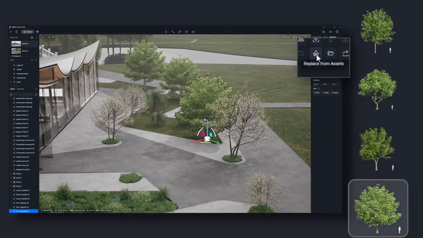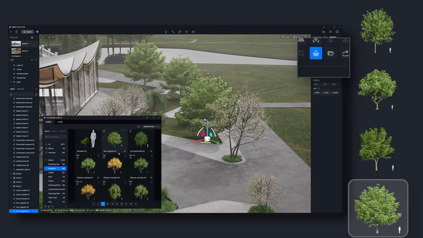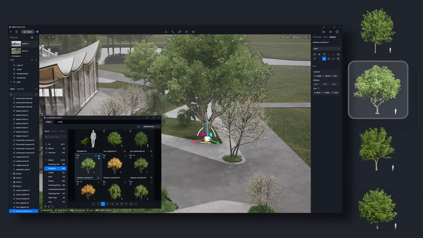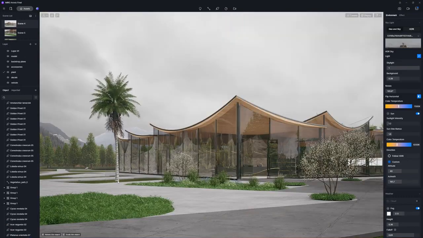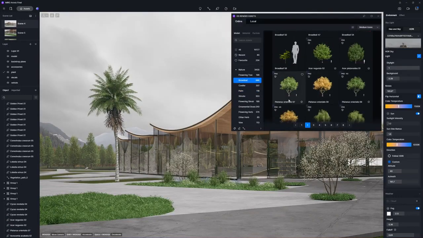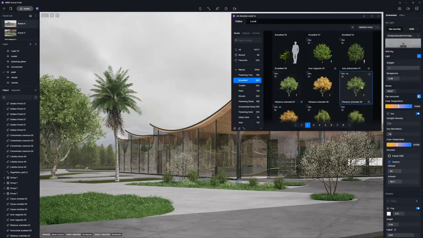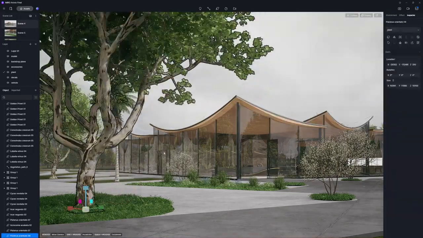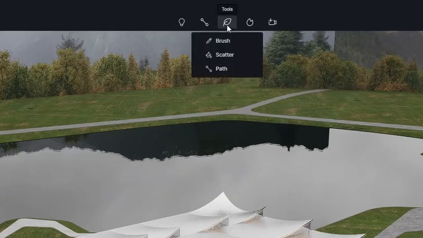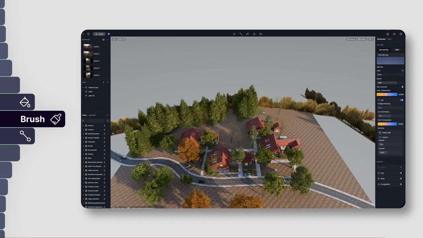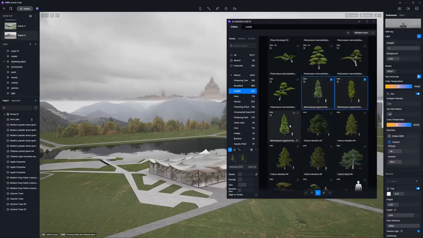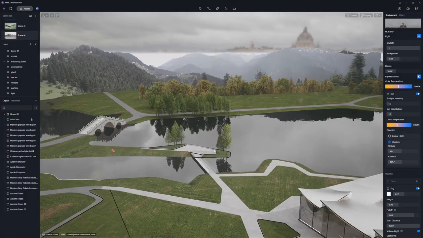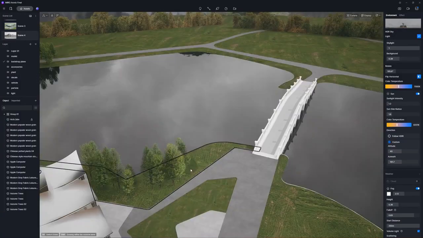Each plant is presented in an array of forms and species, enriching the options for sophisticated plant arrangements. The plant tools available: fill, brush, and path. Make the process of landscape design not only straightforward, but also refined and precise.